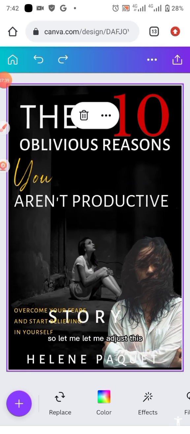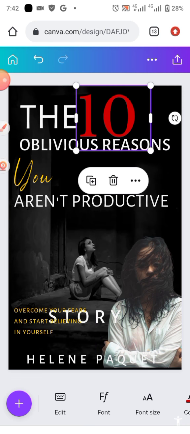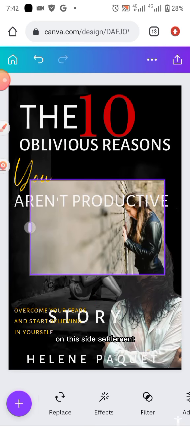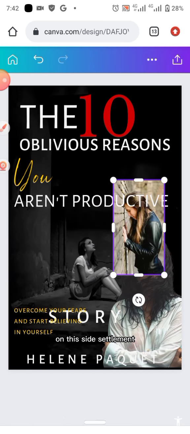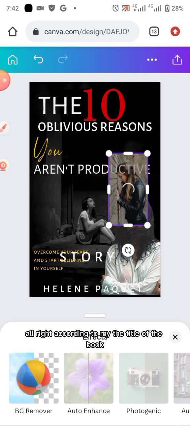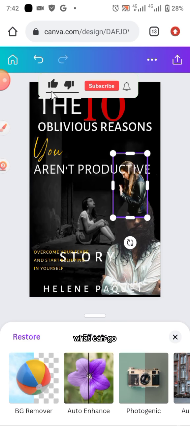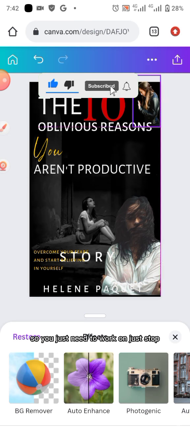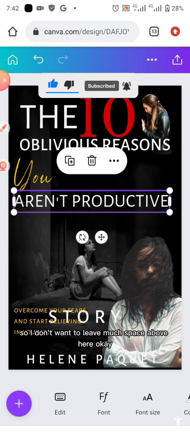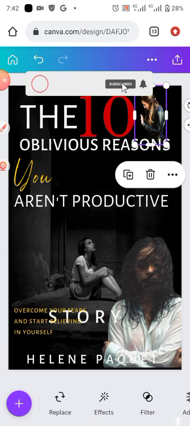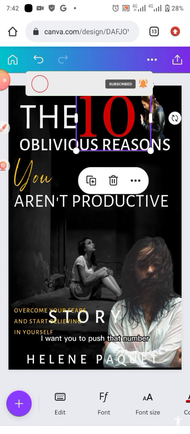So let me adjust this number over here. Then I want to add another image. See this sad woman. All right. So according to the title of the book, I'm trying to picture out what should fit. So you just need to work on those stuff. So I don't want to leave much space above here. Okay. So I want you to push that number.